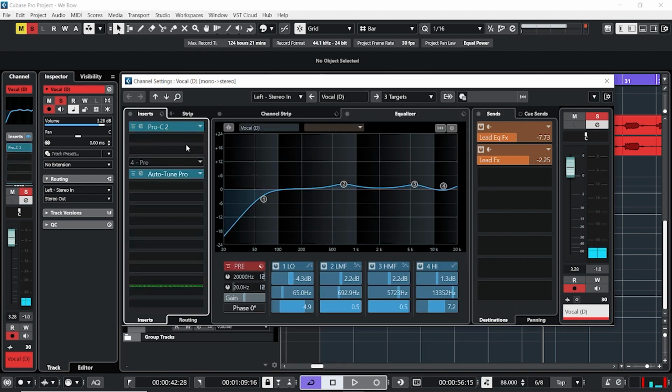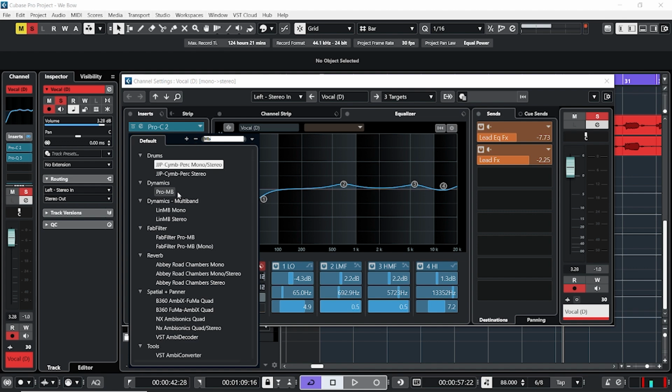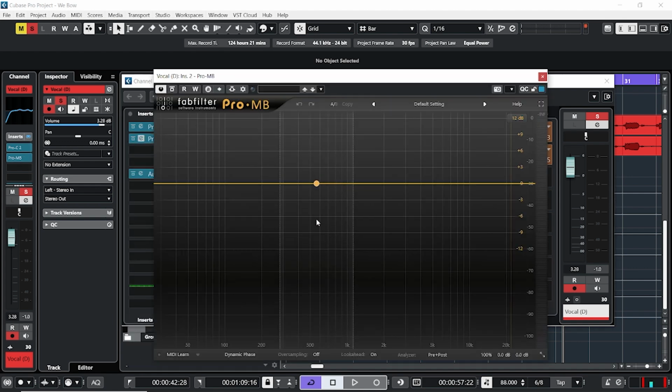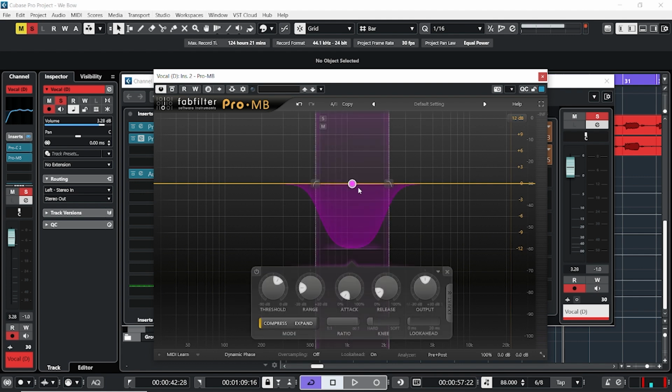Number 2, I'll add Pro MB by FabFilter. This plugin is a very, very powerful plugin. If you understand how to use this Pro MB, you really do not need an EQ. This can do the work of an EQ and the work of a compressor, and also do the work of a de-esser. It's all in one. So I'll click any point, then click solo. Then I'll start to search for the rumbling sound. Like I said, pardon the cracking, just follow the tutorials.